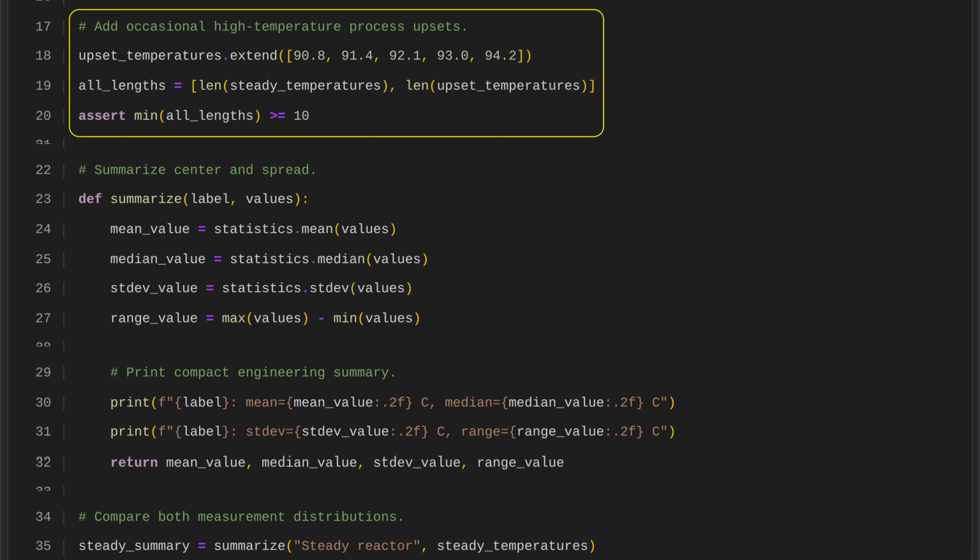The data is expanded by adding a few higher temperatures to represent occasional process upsets. Then the steady and upset temperature lists are checked by comparing their lengths. An assertion confirms that both lists contain at least 10 entries, giving enough data points for meaningful analysis.